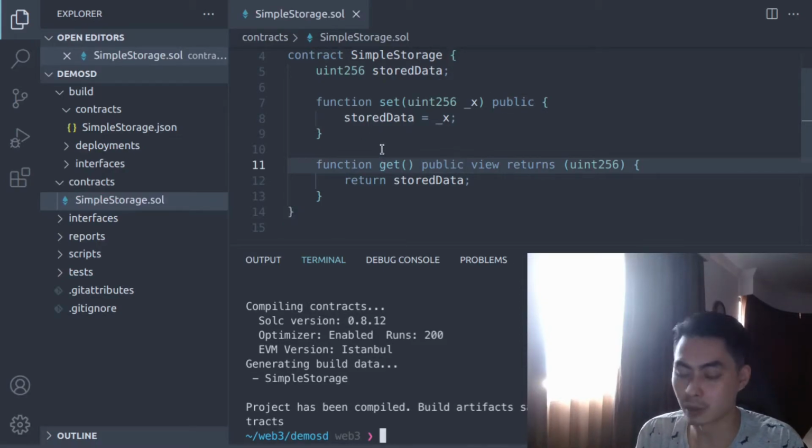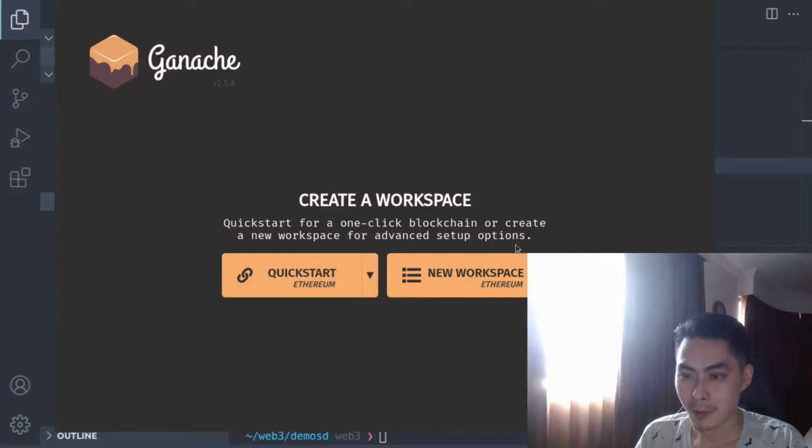Looking sharp, go into terminal. Go ahead and do a brownie compile. And the project has been compiled. Okay, well done. Now let's go ahead and actually spin up our local blockchain.